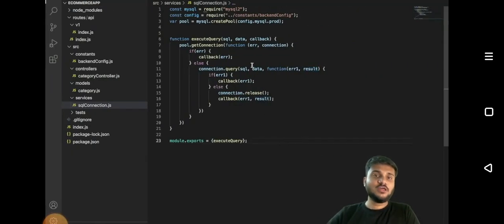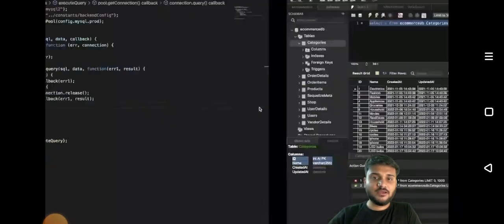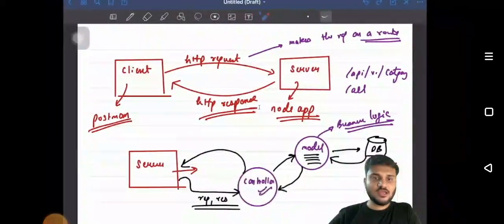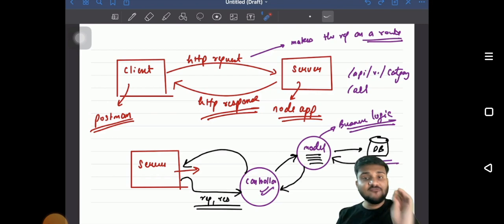So this is the whole flow that goes behind the scenes whenever we are making an API call. This diagram that we have made here is going to be very helpful for you guys to understand exactly how things work and what exactly goes behind the scenes whenever you are making a new API. Every time we have to just follow the same mechanism.